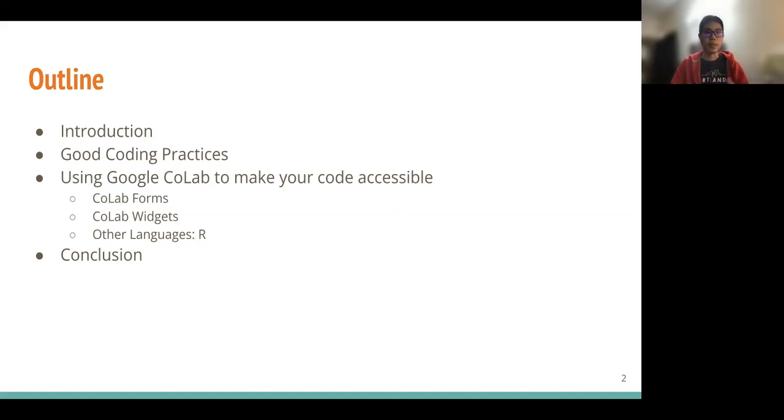Just as an outline of what we're going to be talking about today, I'll be giving a brief introduction to the subject. Levi is going to be giving you some ways to make your code better using good coding practices. And then we're going to really dive into Google Colab as an example of how to really make your code more accessible to non-coders. And in this section, we're going to have a few demonstrations, and we hope that you can interact with them as well.